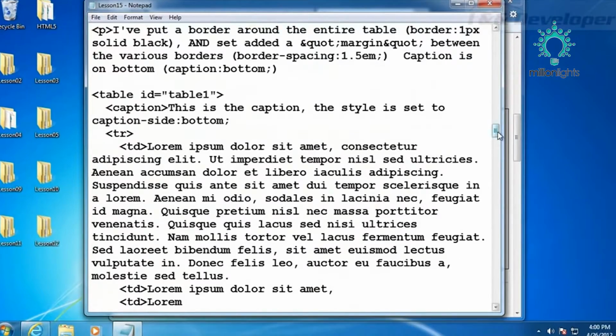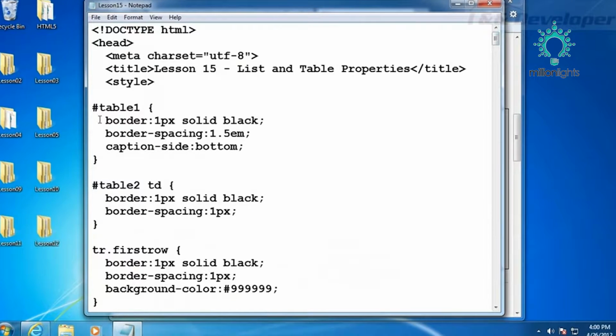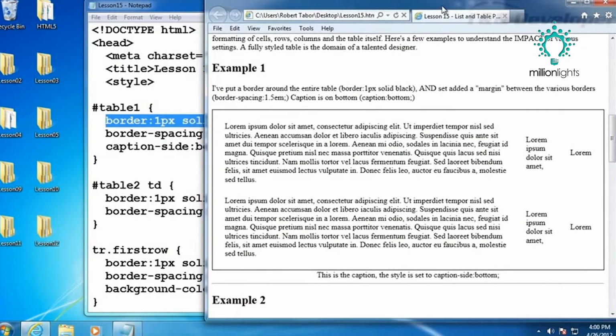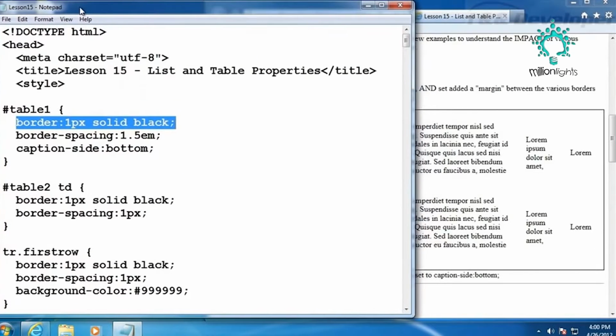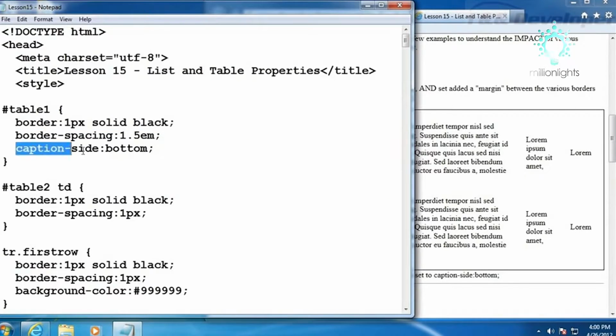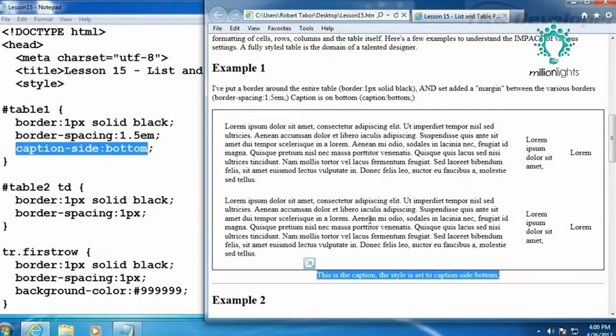If we take a look at the stylings for table 1, we're simply putting a 1 pixel solid black border around it. That goes around the entire table itself. Let's put these side by side if we can. Border spacing of 1.5 em. So every time there's a border involved, it will create an extra space. And then I'm also setting the caption side to the bottom, which is neat.